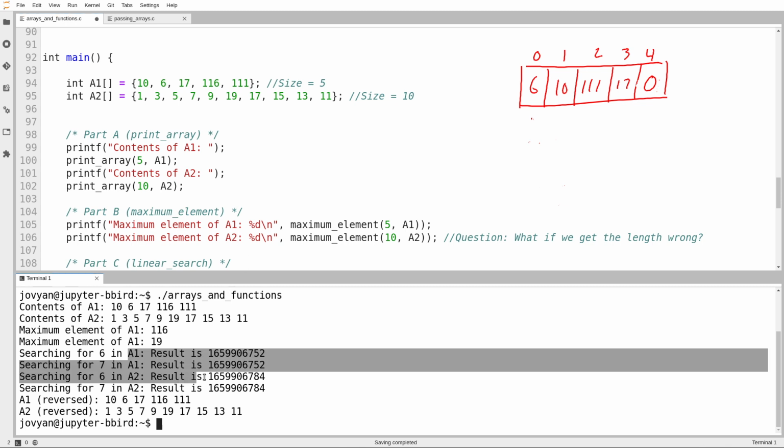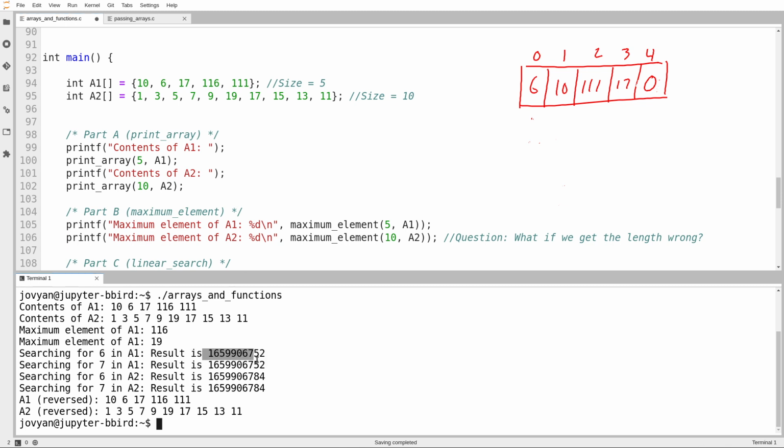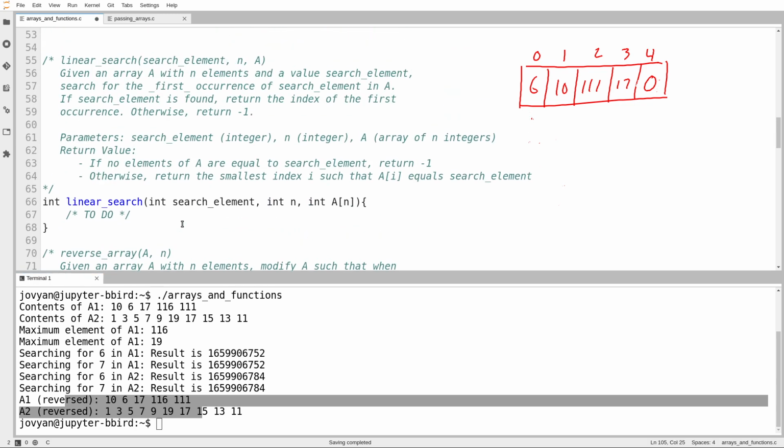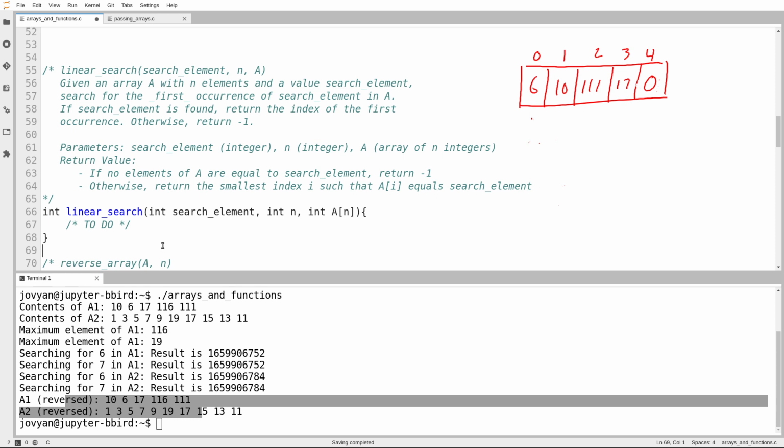All right. And obviously, this is the result of linear search. This is random garbage because the function doesn't have a return statement, and so its return value is undefined. And then down here, the reversal doesn't look like anything because we haven't written that function either. All right, so let's talk about linear search.